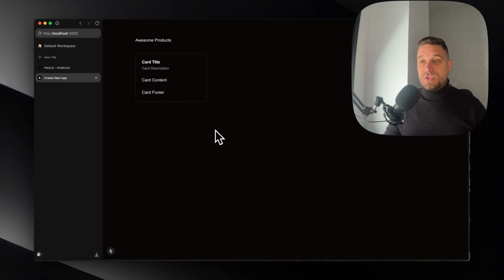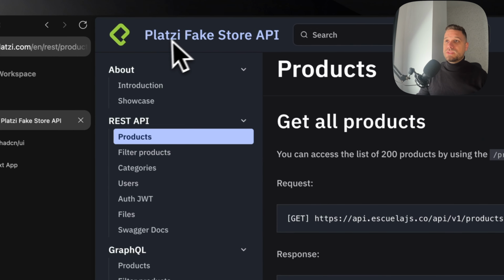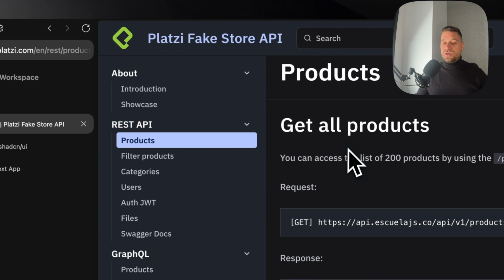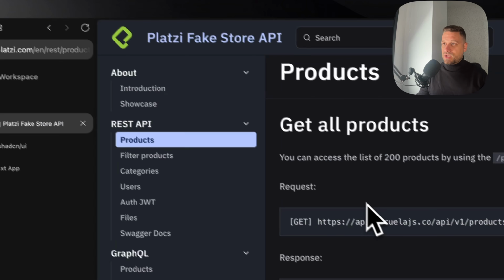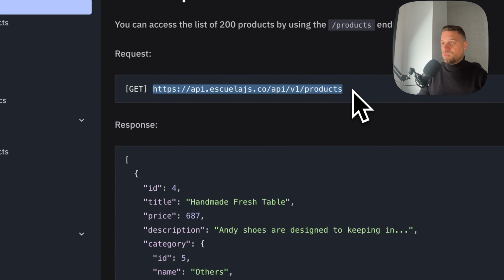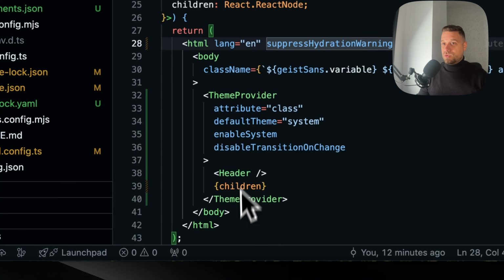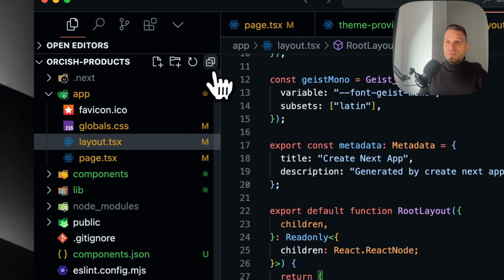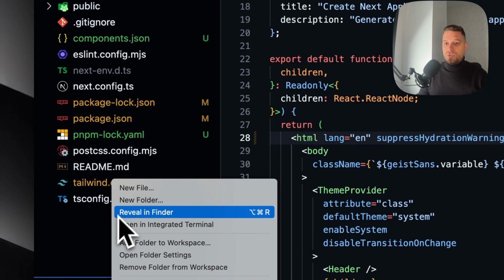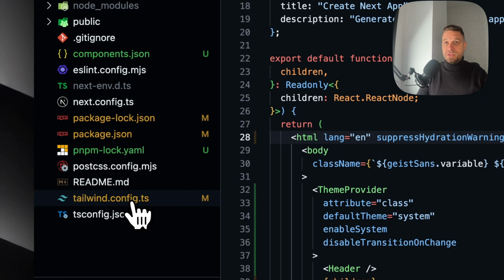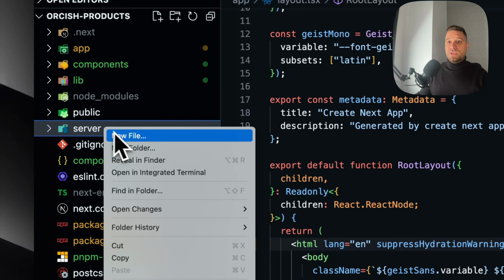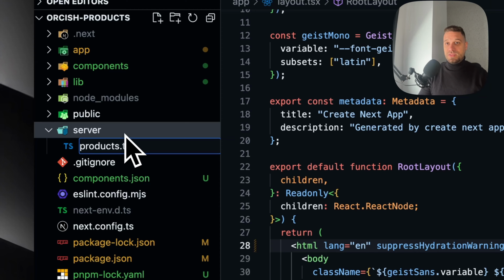Now when we finished our dark mode, we can actually start getting products from some API. And for that one I chose this Platzi Fake Store API because it's simple, it has nice images, and we can filter out the results easily with this API. So we are going to copy this API URL that we need to use for their products, and here inside of our root directory we are going to create a server folder, and inside products.ts.